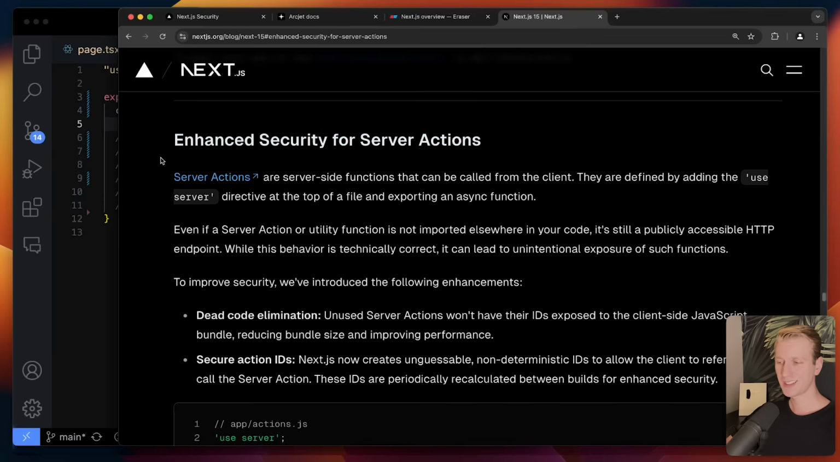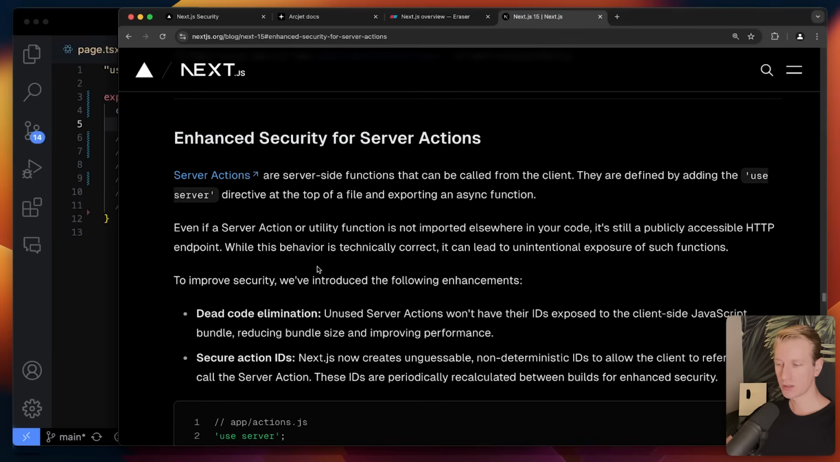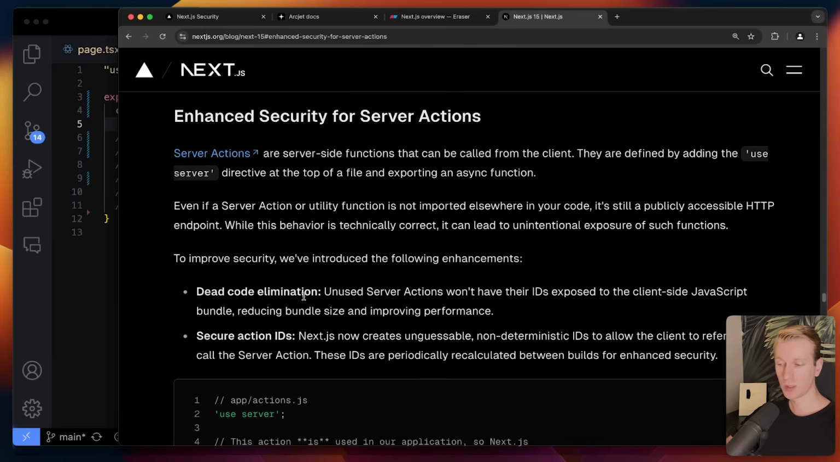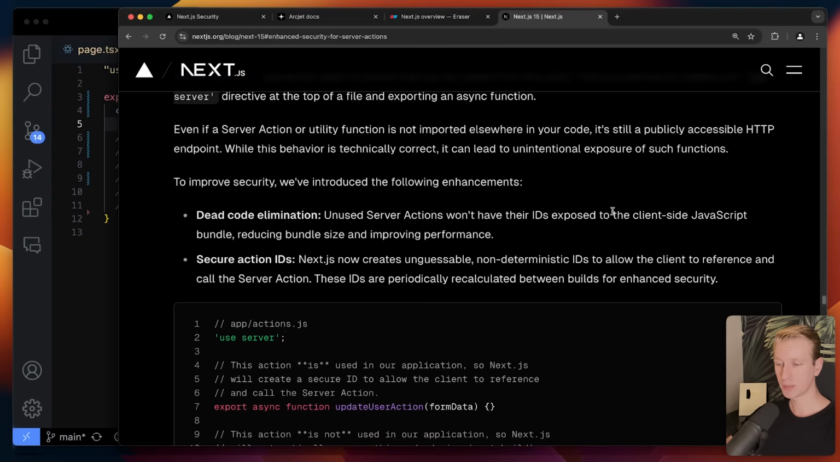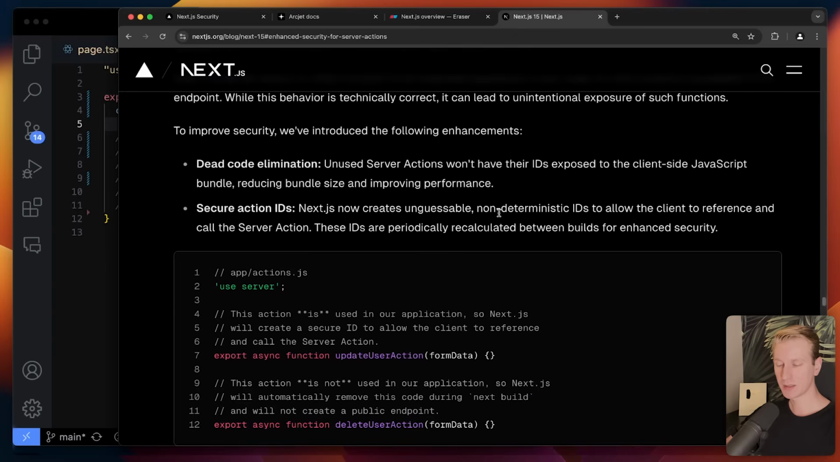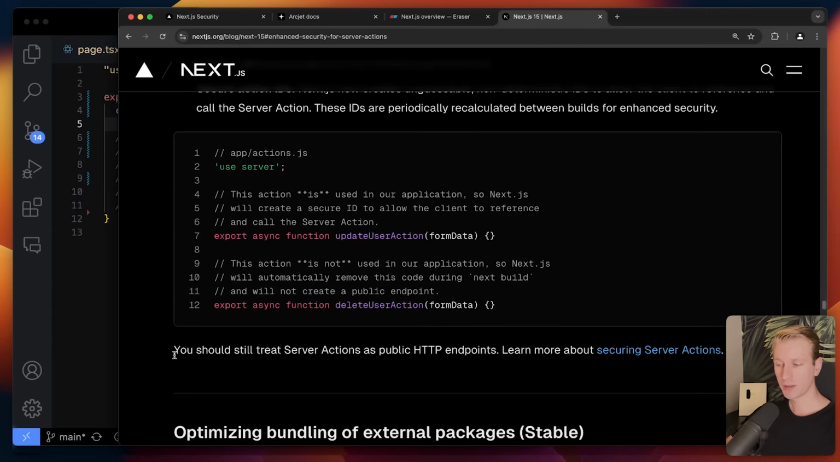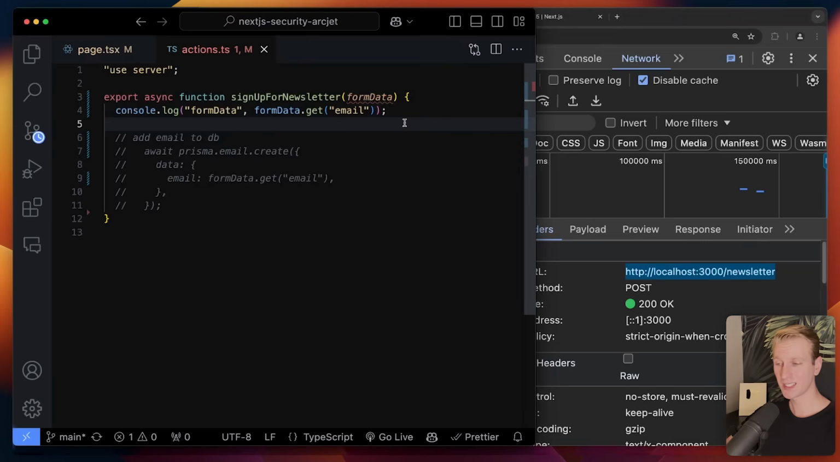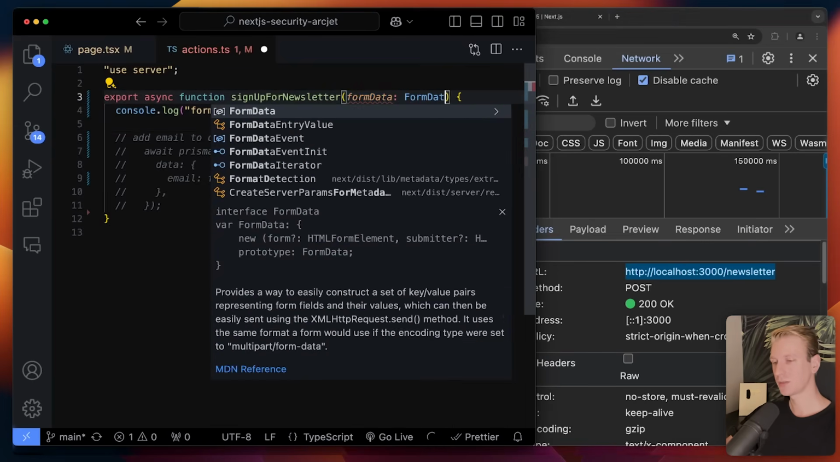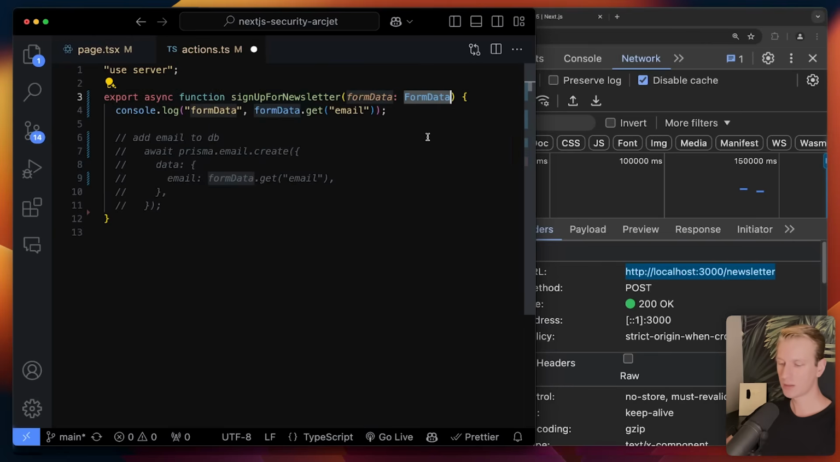It's good to mention that in the latest Next.js, as of recording, that's Next.js 15, they improved the security for server actions. So if you have a server action that you are not using, for example, the ID will not be exposed and the ID has been made tricky to guess. But they recommend here you should still treat server actions as public HTTP endpoints, right? So basically like a traditional API endpoint. So we need to protect it in the same way, which means we cannot just assume that this is going to be of type form data. We really don't know what we're going to get here.